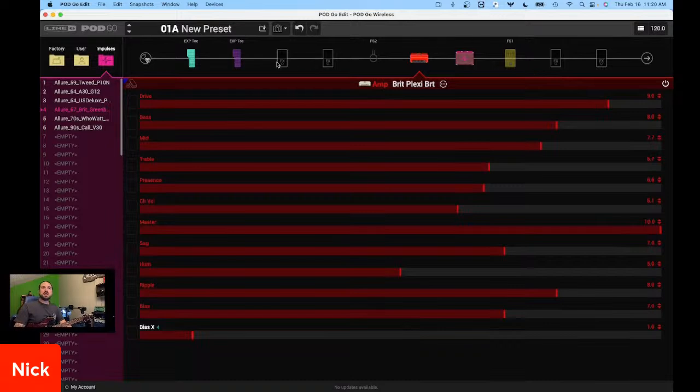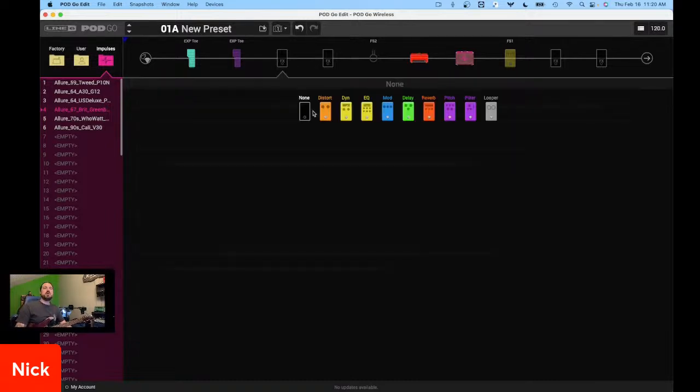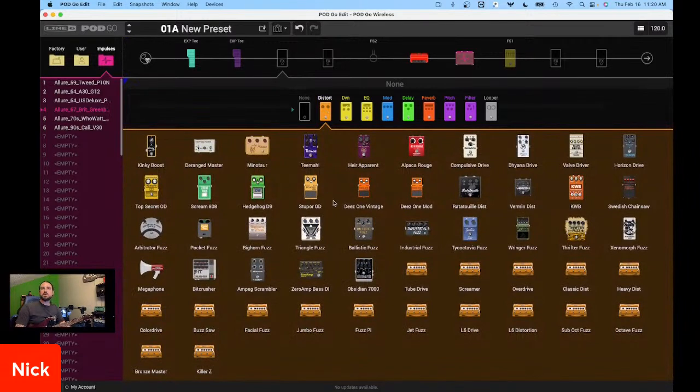So what I'm going to do now is add some overdrive. Now, one thing about distortions and overdrive pedals, they sound great, but sometimes you can lose some of the low end when you use an overdrive, which is fine.